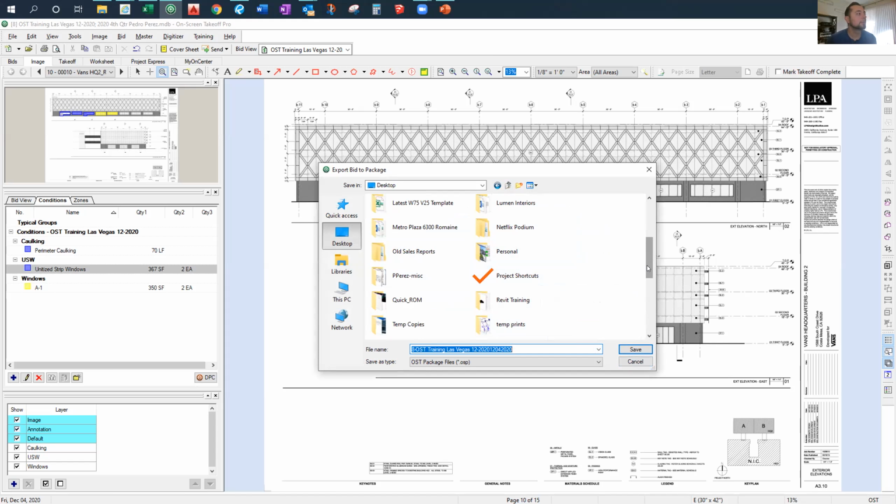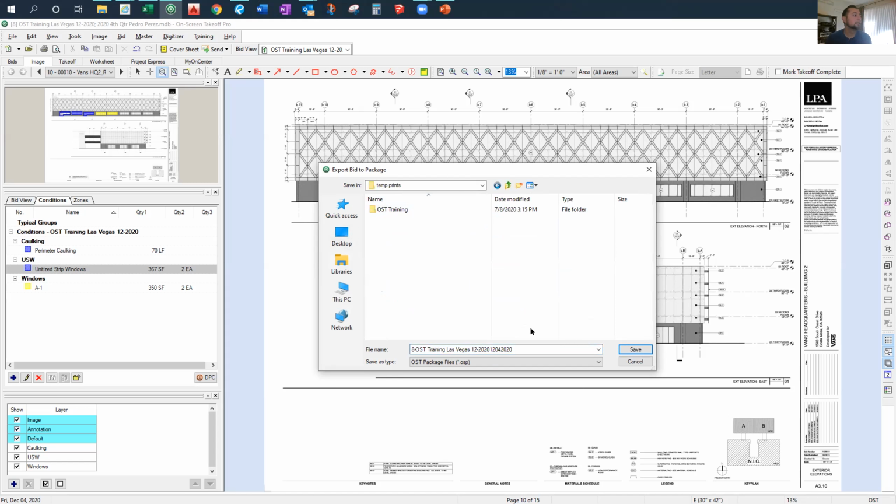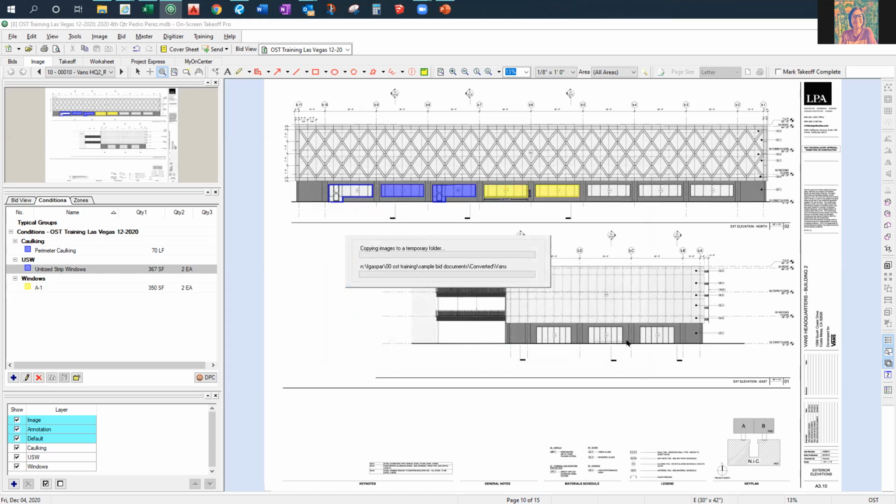So for now, I'm going to create a folder on my desktop, or I think I already have something there for temporary stuff. Here's where you can rename the file, but I wouldn't rename this. I would just keep it the same. And then I'm going to save it there. So now I can go to that file, open it up, and just keep going with OST. Exactly. You could pick up on the takeoff. That's how that would work.